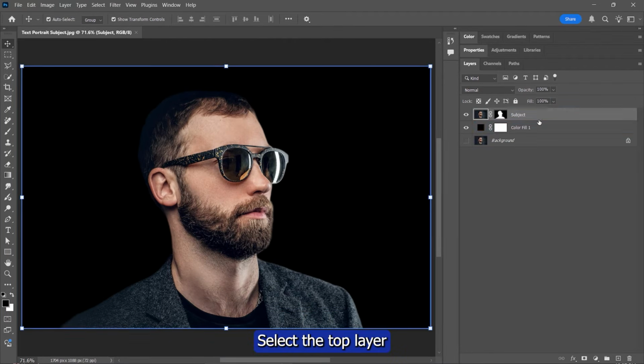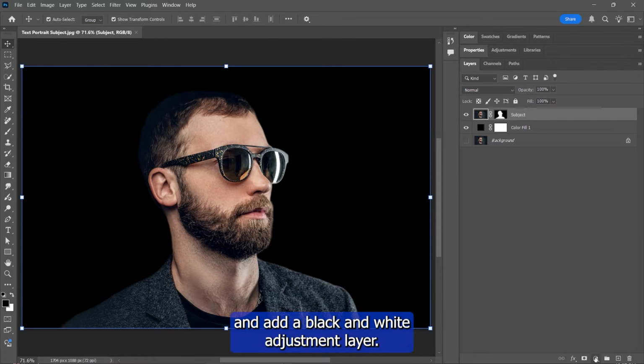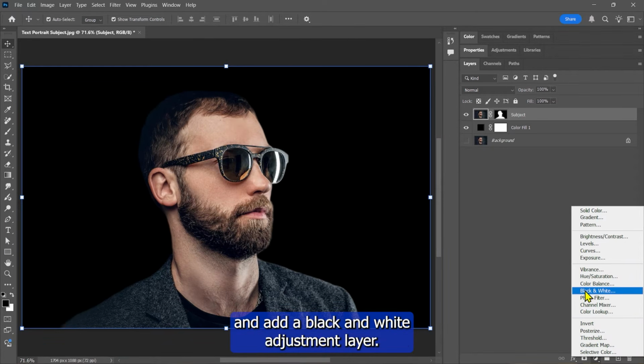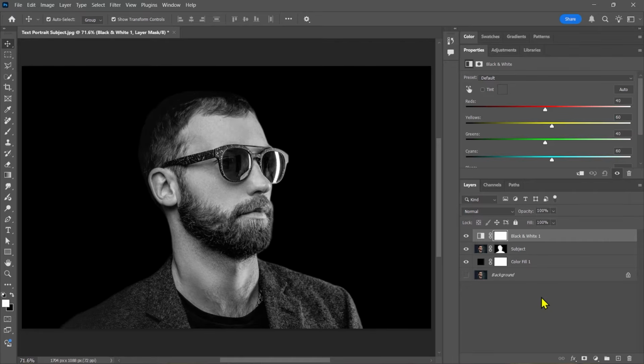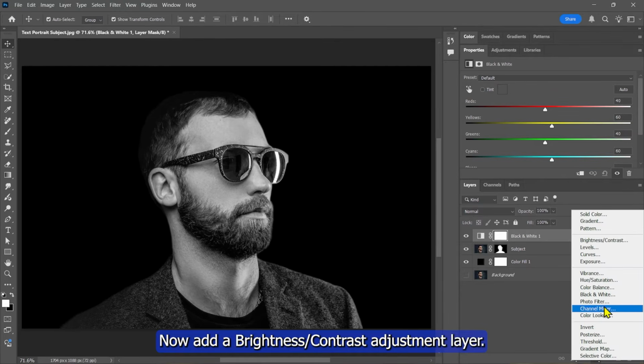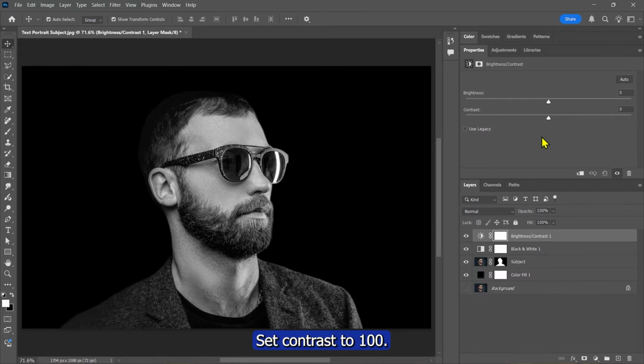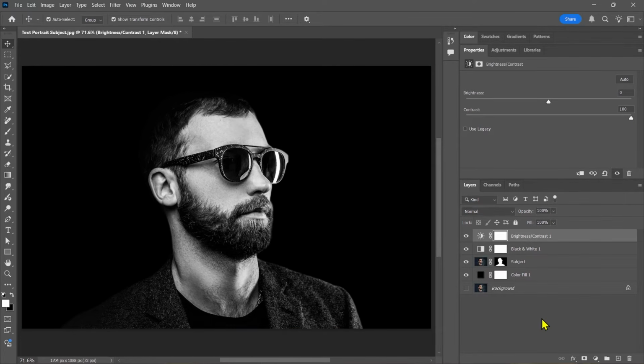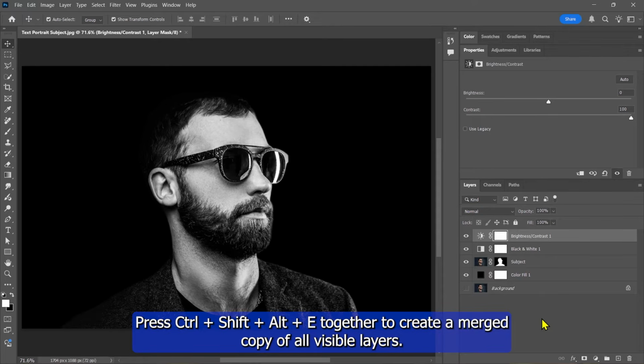Select the top layer and add a black and white adjustment layer. Now add a brightness contrast adjustment layer. Set contrast to 100. Press Ctrl, Shift, Alt, and E together to create a merged copy of all visible layers.